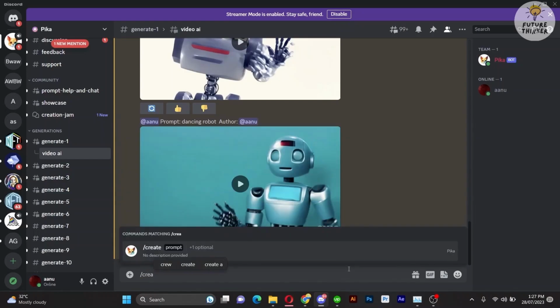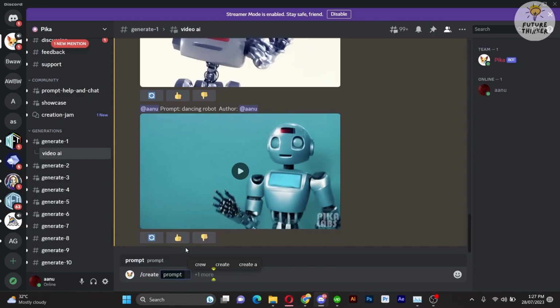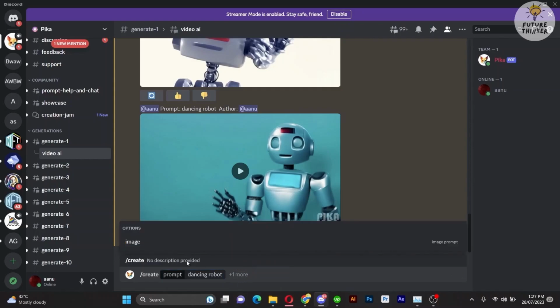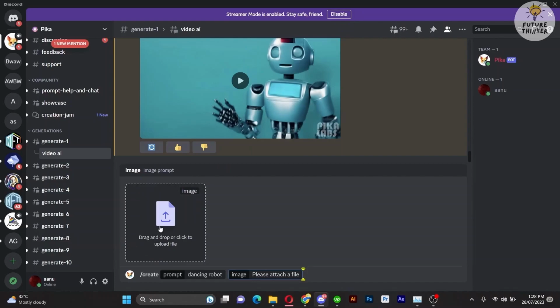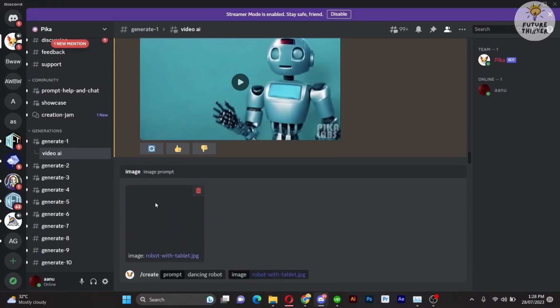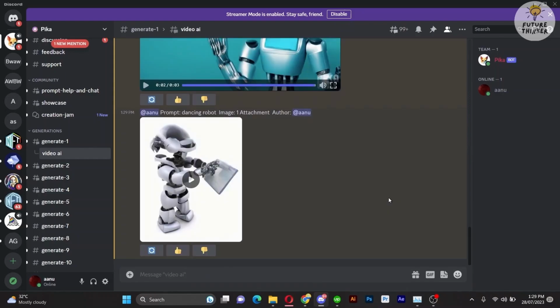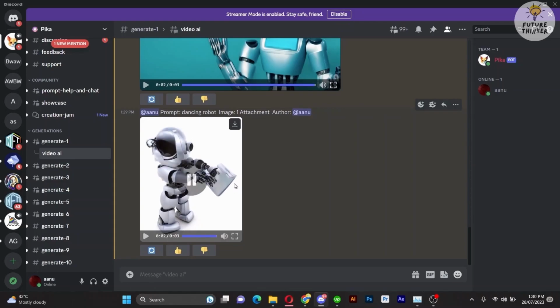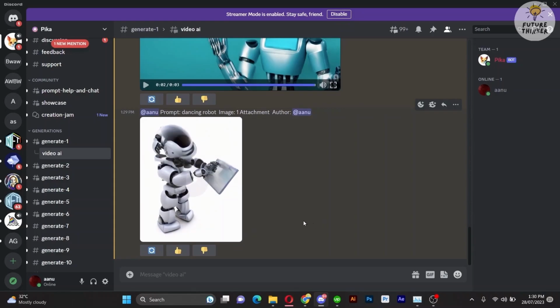Next, we will delve into generating a video using an image. Type a prompt and click on the More button that appears on the right side where you wrote the prompt. Simply drag and drop the image of your choice with a click of the Generate button. Marvel at the final outcome.